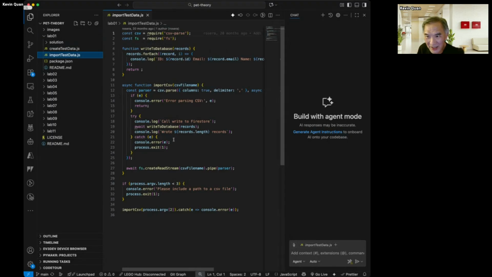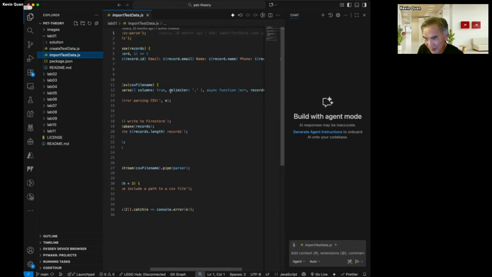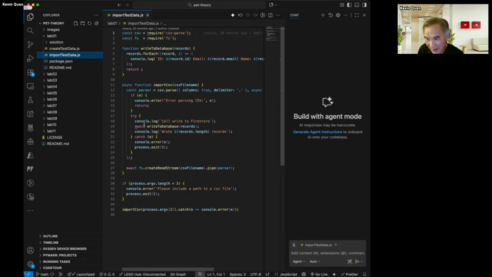I don't have the data right now, so I cannot really show it. But basically, this is what it's doing. It parses the Excel file using the delimiter, and then you write to the database, and for each record, you write to the database. And then it just does some logging to the console, and that's it, and exit.